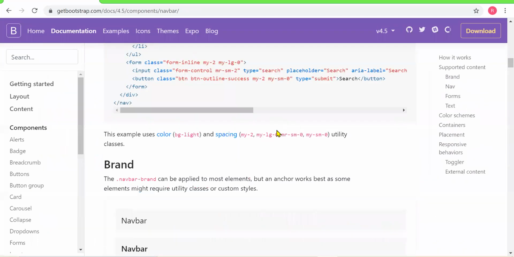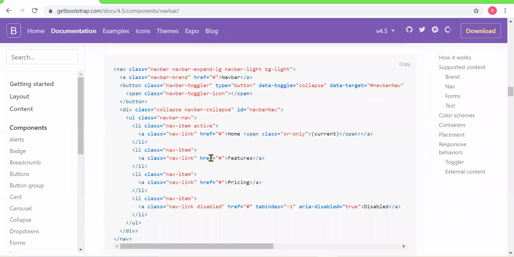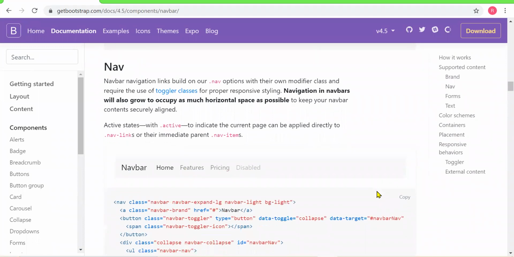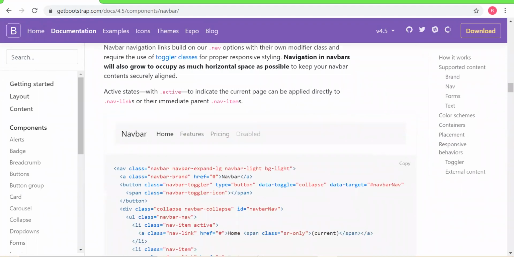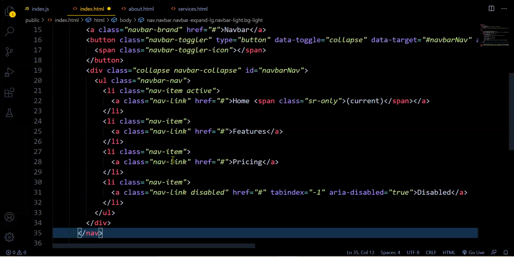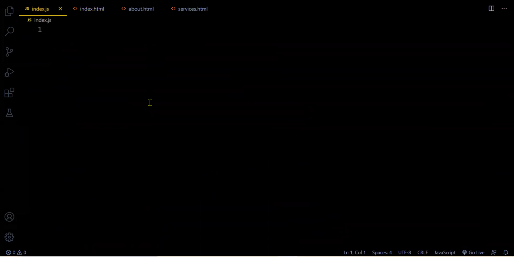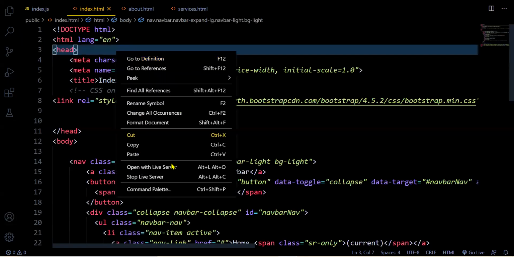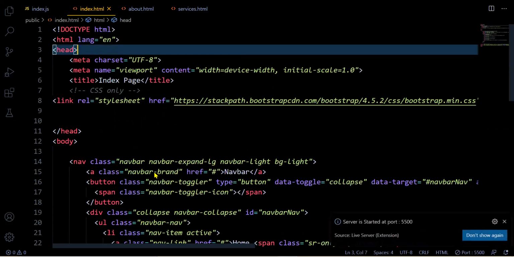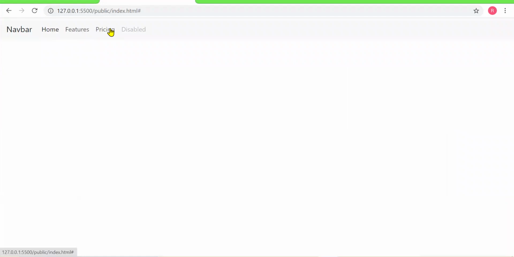I will select one of the layouts here. Yes, I'll go with this layout. Copy. Save this, and now let's run the application once. Back to index.html, open with Live Server. Now we have a sample website ready with different types of menus available.